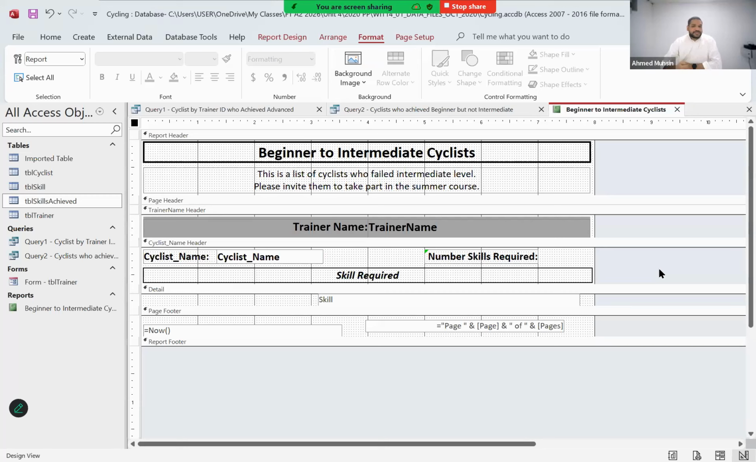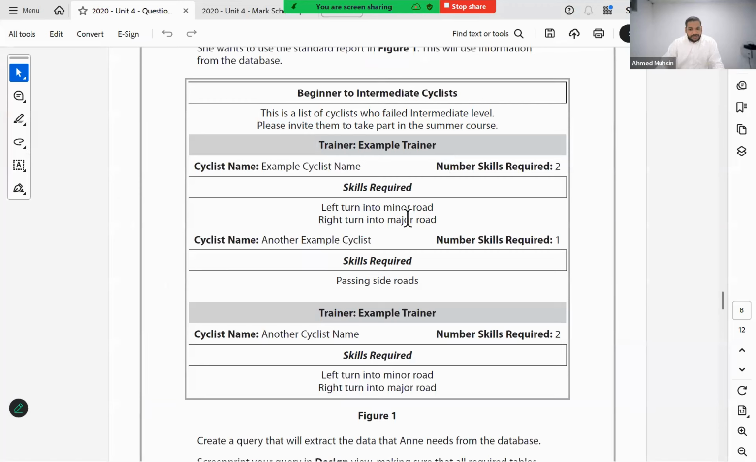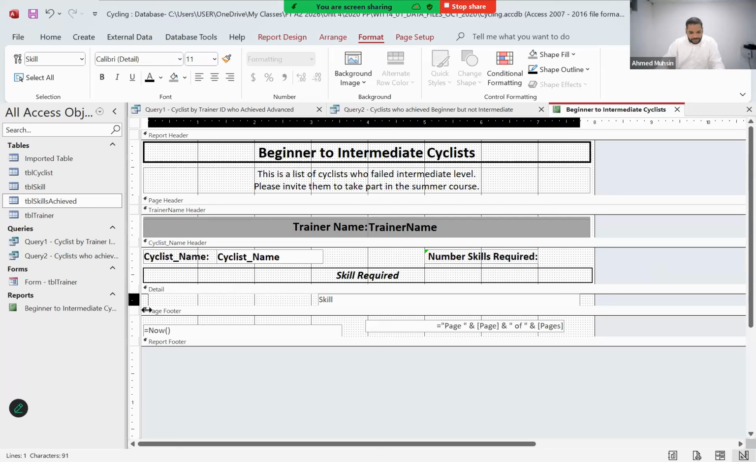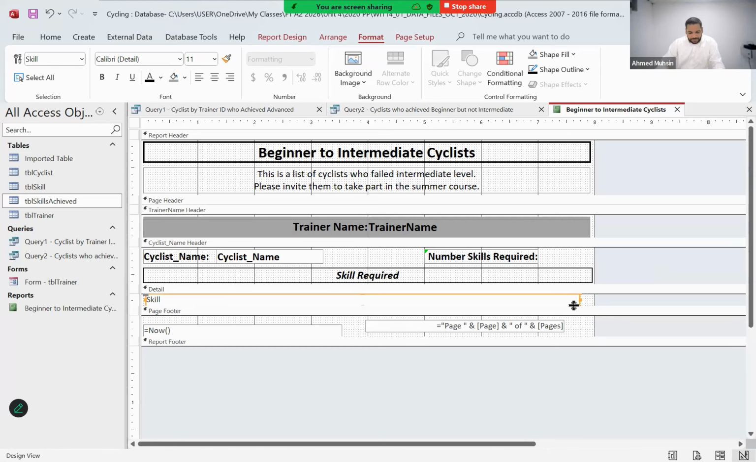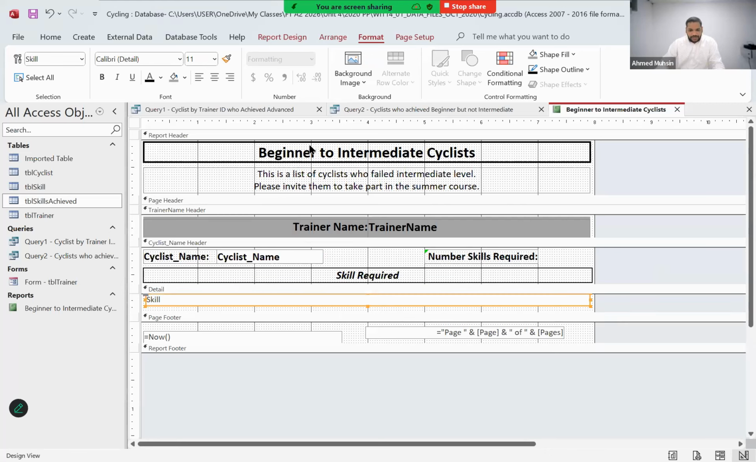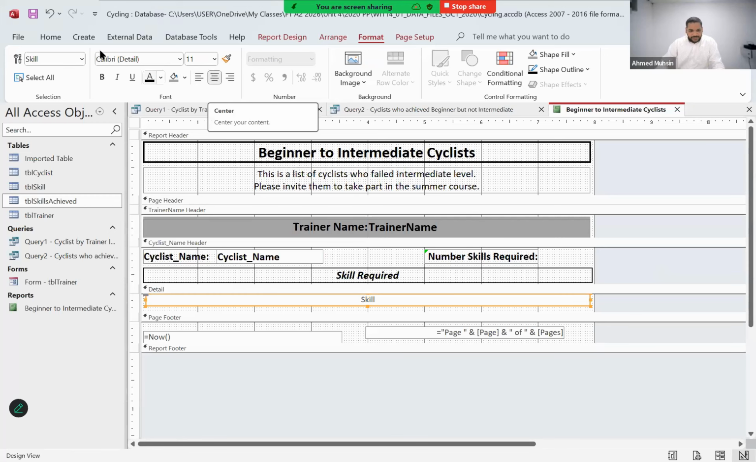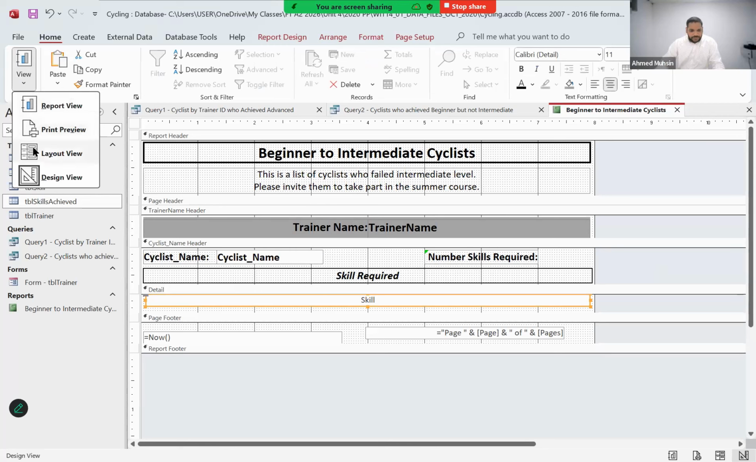Right. Then you need to mention the skills. The skills will come in the detail area, but how? They need to be center aligned. So can you guys do that? In the detail area, the skill box, we'll stretch it from end to end and then center align it. Let's increase the gap a little bit, and then center align it. Everybody okay with this? Shall we see how it looks in layout view?